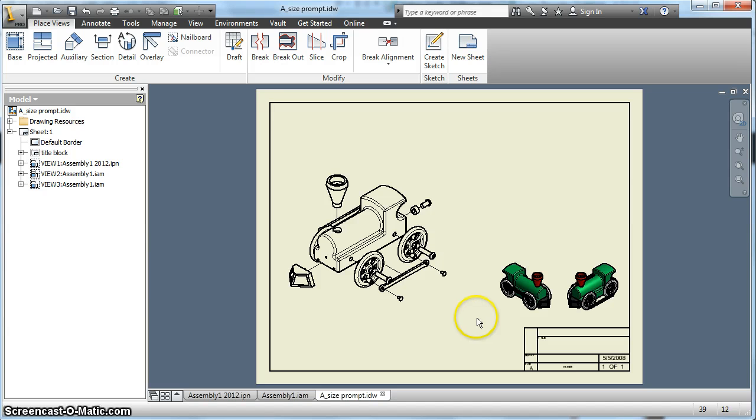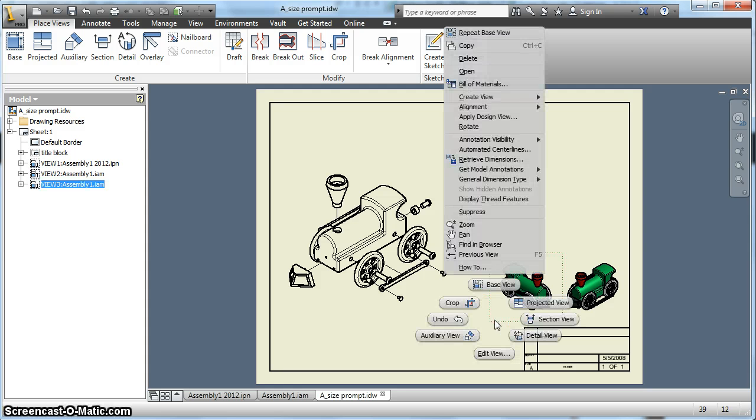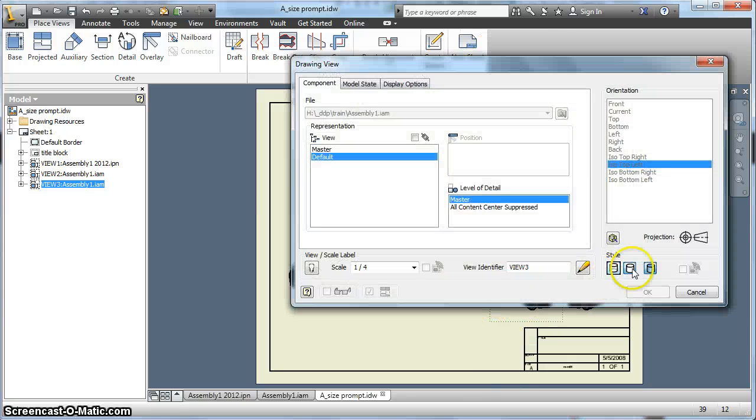Now if you forgot to shade or you have hidden lines on there or anything like that, if you highlight the object, making sure that the red box shows up, you can right click and choose Edit View, and then make any changes to anything you've already done except for the view orientation. So if you need to change the scale or change the style, you can do that.